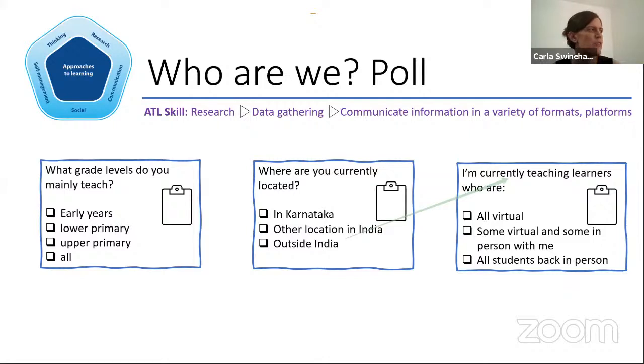And so something great to do with your students is you can also be predicting what you think the results will be. My prediction I think is lower primary. I think we're mainly in other places in India. And I think a lot of us are still virtual or in the hybrid mode. So that'll be interesting to see. Oh, there we are. And I hope everybody can see that.